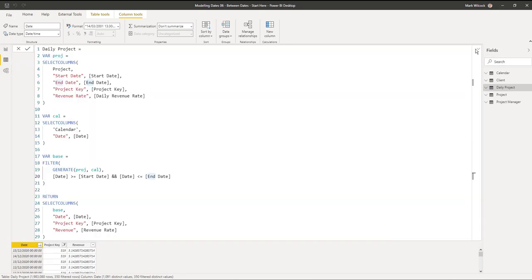Let's have a quick look at the DAX that we used to create that table. We're going to create a table called Daily Project, and we start off by creating two table variables, one called Proj, which is just some of the selected columns in the project table, and one called Cal, which is just all the dates in the calendar table. And then this filter generate is the core of it. We do basically a cross join between those tables and filter for each project, so we just get the dates between the project start date and the end date. Once we've got that table, we just return the columns that we need here.